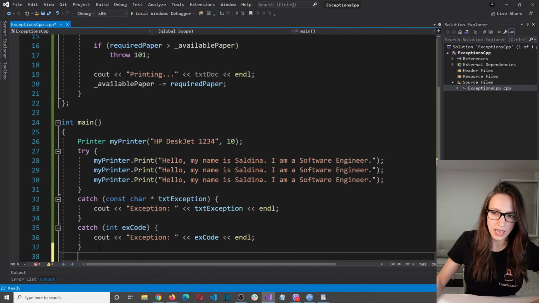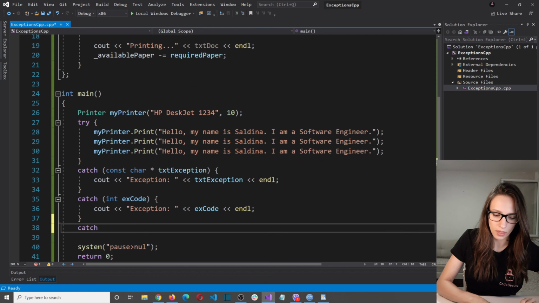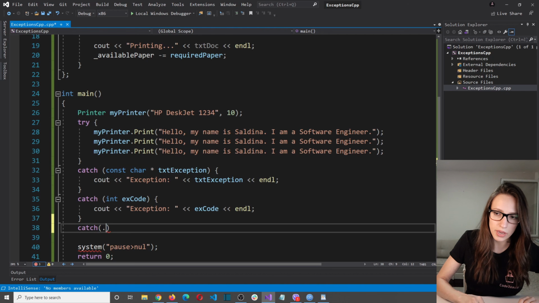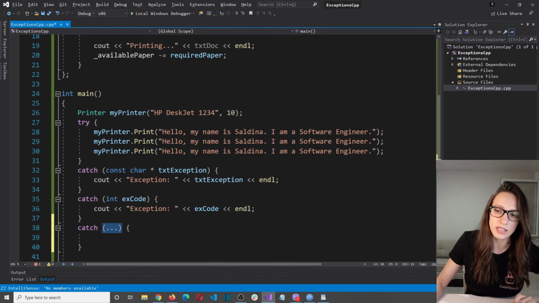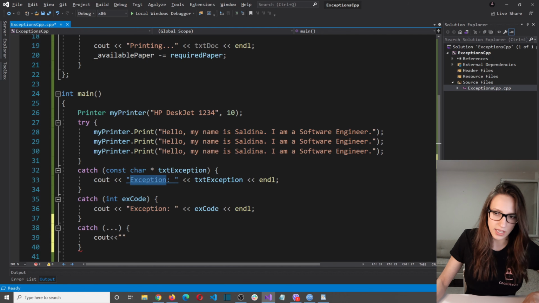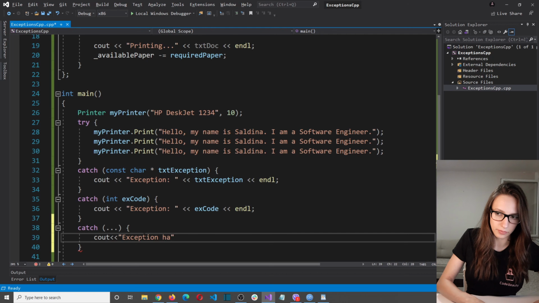Well, you would say catch, and then inside these parentheses, instead of putting a type like here and here, I am going to put three dots, like this. This means that this catch handler will handle any type of exception. So I am going to write a message here which will say cout, and then let's say, exception happened.